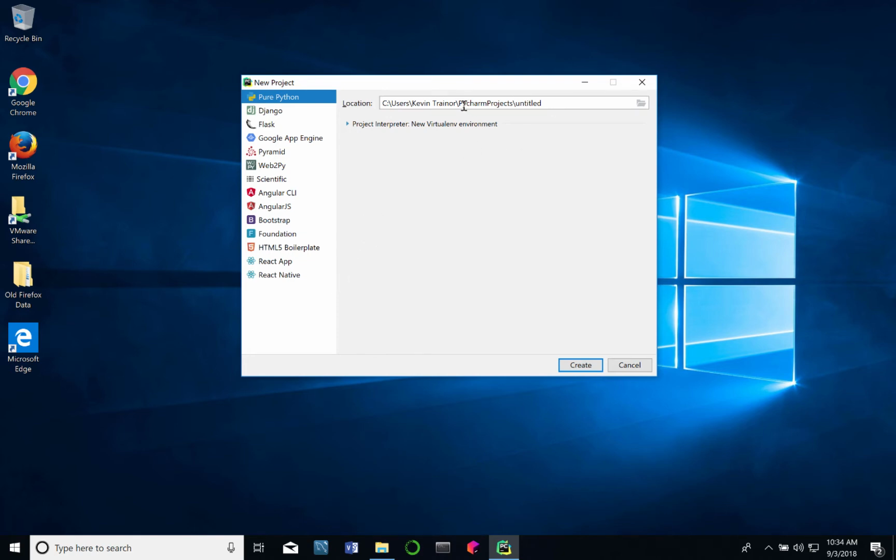Your project is going to be a directory. It's going to be inside of C users, your user ID, PyCharm projects. And then the name of the project, this is, I think, a little bit weak in terms of the user interface. The name of the project is going to be here at the end of this character string. So instead of untitled, which is a very unsuitable name, I'm going to call this my underscore first Python project.